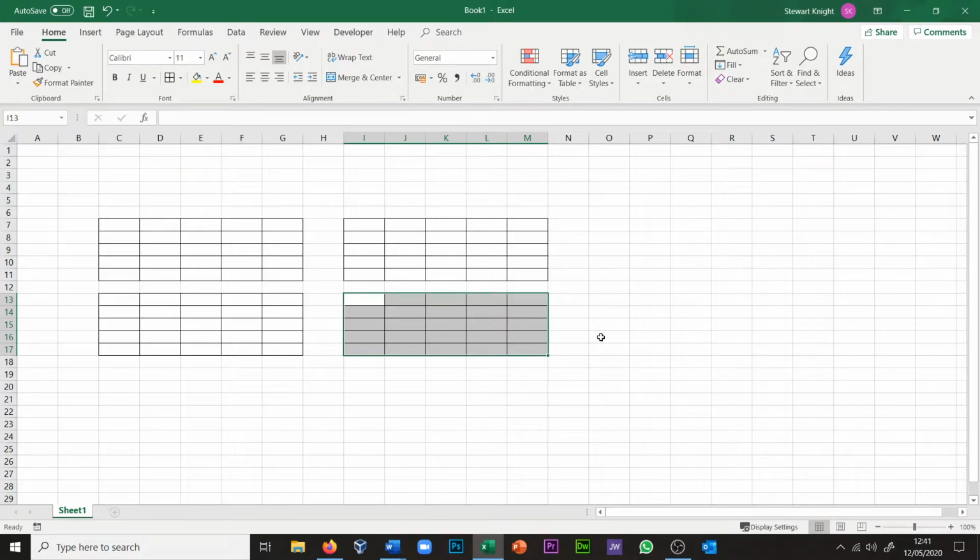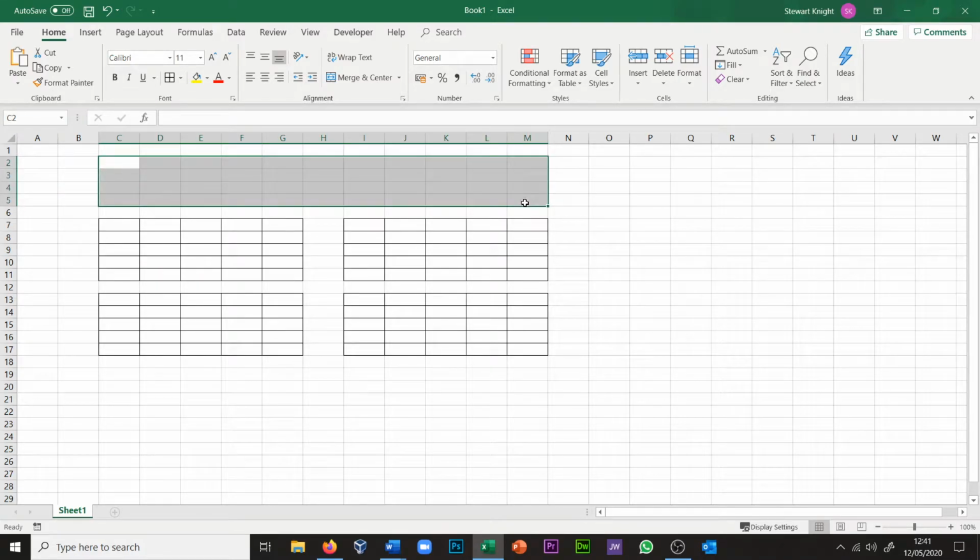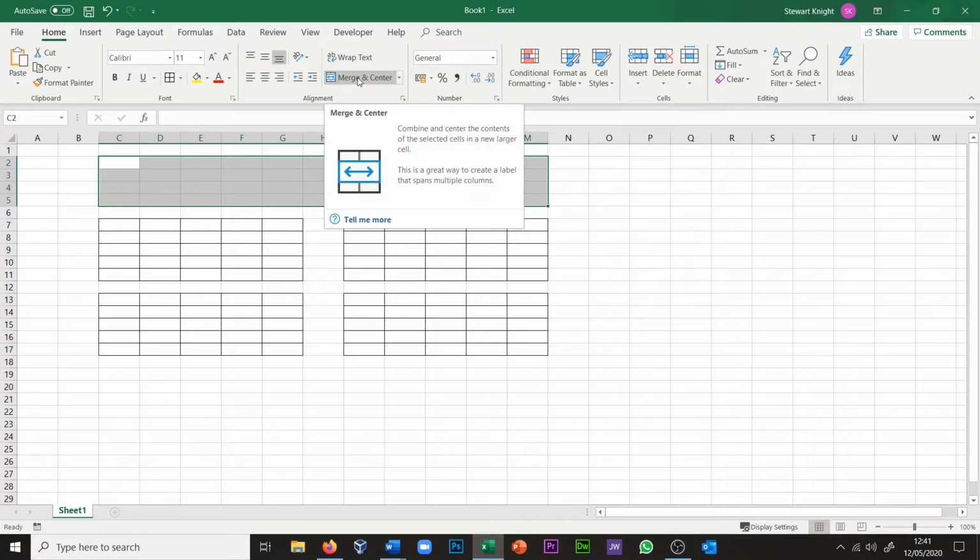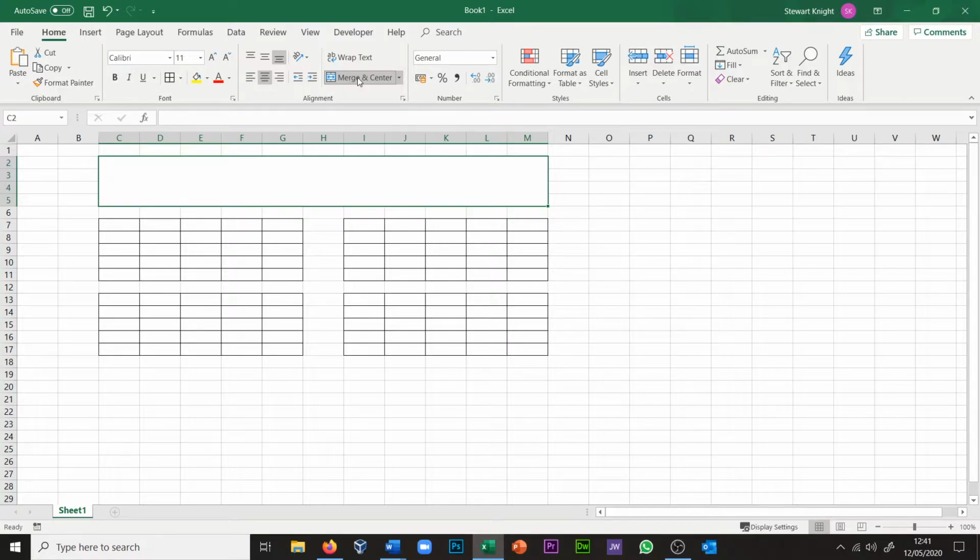Okay, so that gave us the seats that we were going to be working with, and then I just created a large thing for the stage. Remember this? So we've got all those cells highlighted. We just click merge and center, and then that just turns it into one great big cell. And here we can put the stage.